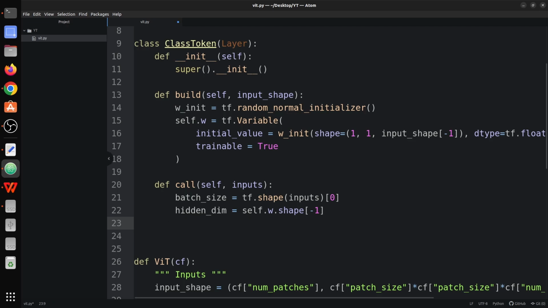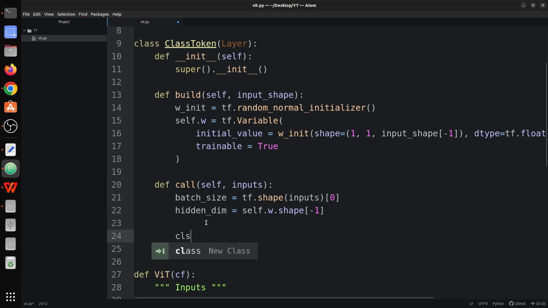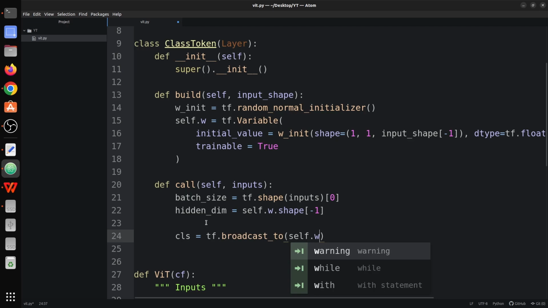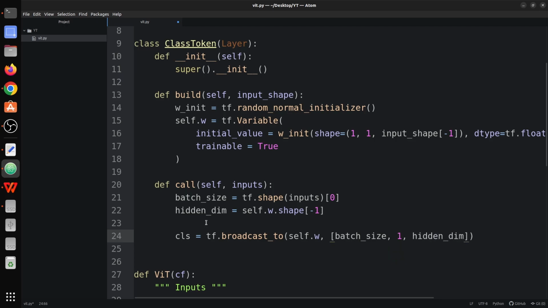Okay, so now we're going to use a function from TensorFlow, that is tf.broadcast. So we're going to say class tf.broadcast self.w. Then first we use the batch size. This is where we specify that specific size which we want to give for our class token. Then 1, then hidden dimension. Okay, and after that we're going to cast it.